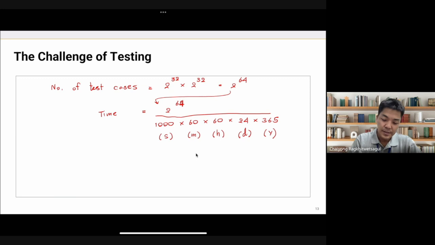All right. So let's see how many years this is. I'm going to put it in Google for now. 2 to the power of 64 divided by this number. What I get is 584942173.55 years.